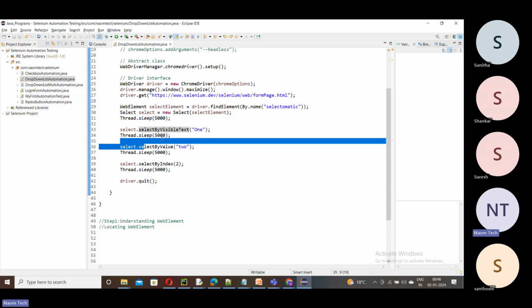Maybe you can ask me a question: is it mandatory to use all these methods, Manoram, to select some value in the drop down list? If that is your question, no. You can choose just select by visible text. It's not needed to apply select by value or select by index. Then you can ask me another question: then why are you declaring all this here? My answer is just to make sure that you are very clear with all these methods. Why we are declaring all these methods is to make you understand how to play with these methods. That's all, friends.